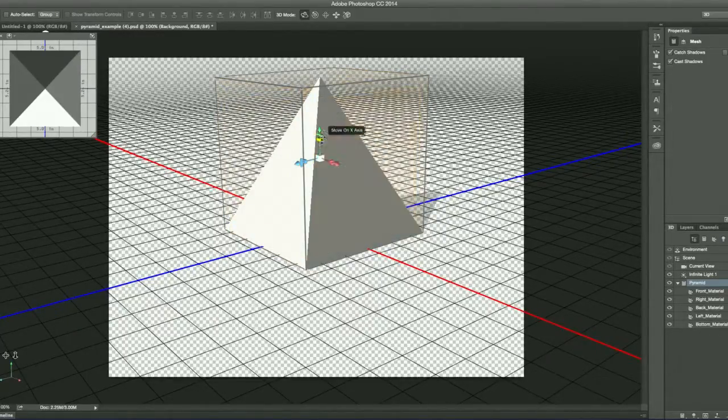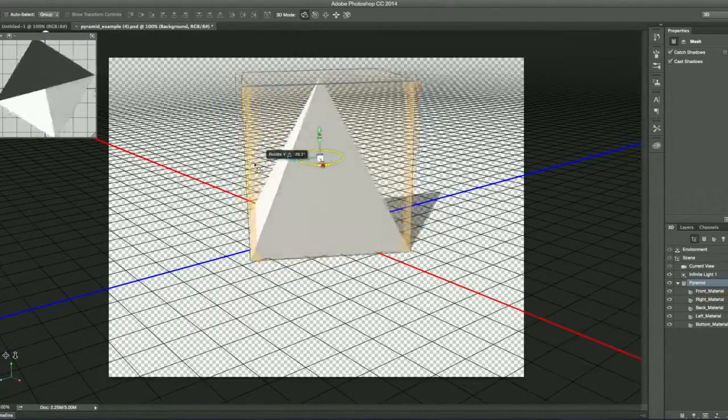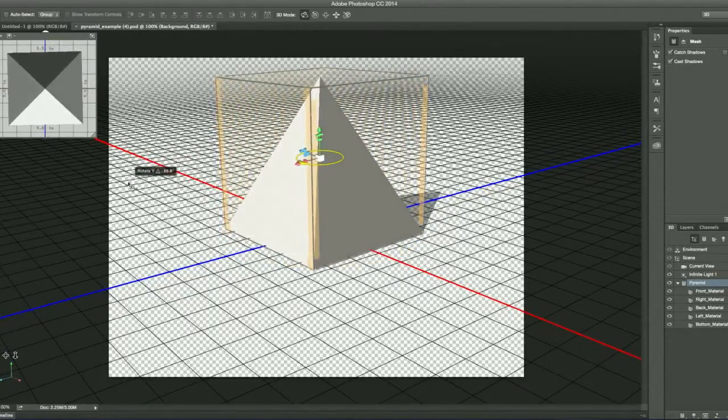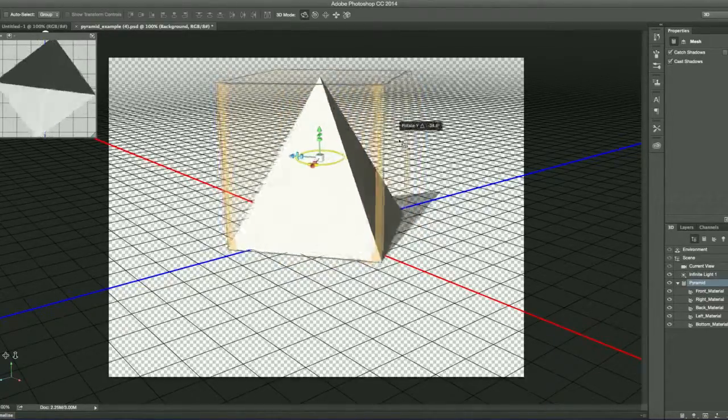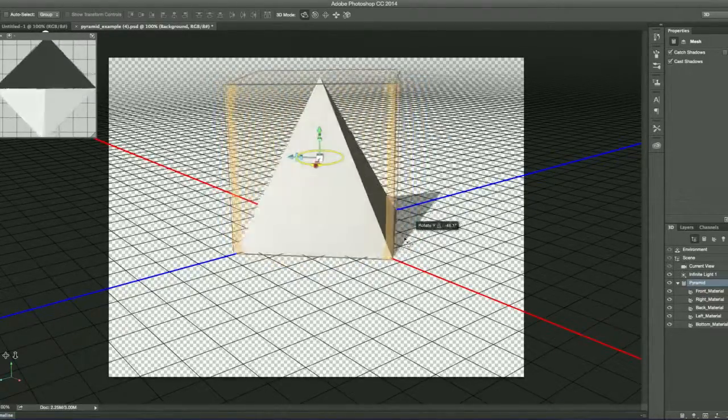So you see how that moves along the x-axis. Now I'm going to rotate it on the y-axis, so it's rotating on this axis. So imagine there's a line going from the top to the bottom, so it is basically just rotating around and around on that one little peg.